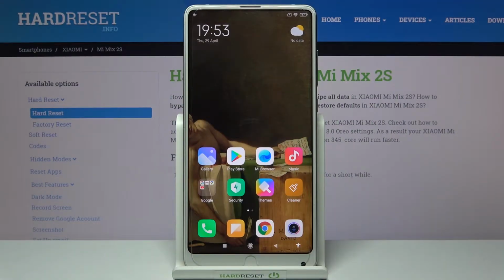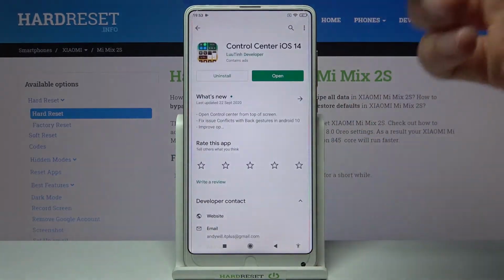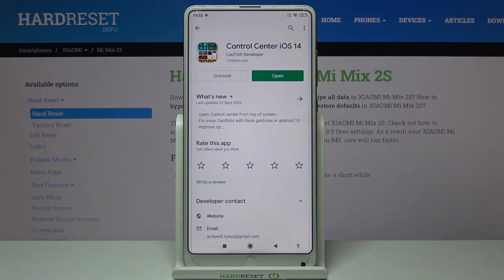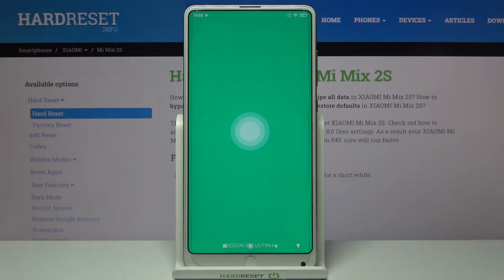Here I have Xiaomi Mi Mix 2S, and today I'm going to show you how to get iOS Control Center on this device. So to get this feature, all you have to do is just download this app, Control Center iOS 14, from the Play Store. Then you have to open it.